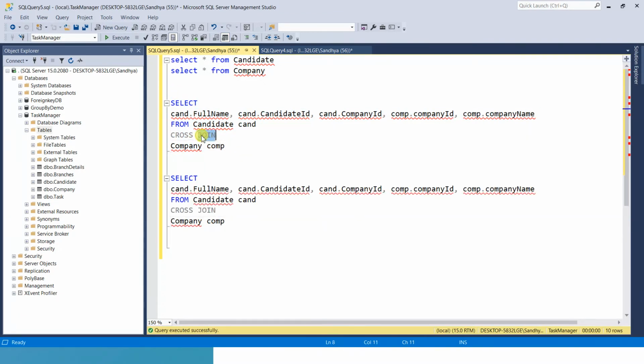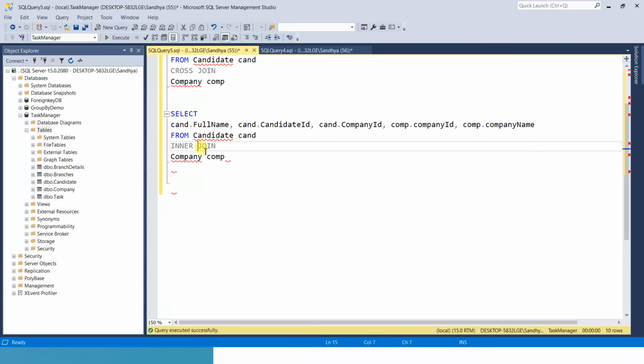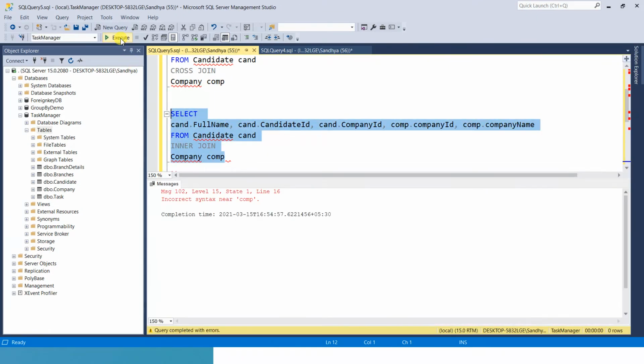For cross join, here I will be using inner join. If you don't mention inner and if you mention only join, then it means inner join. If you see in any query they have not mentioned inner and they have simply written join, then it means inner join. So you write inner join company B. If I run this query now, let's see what happens.